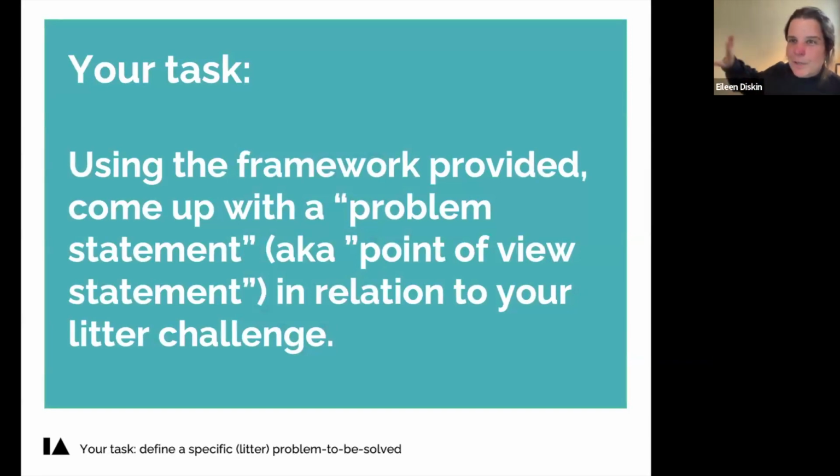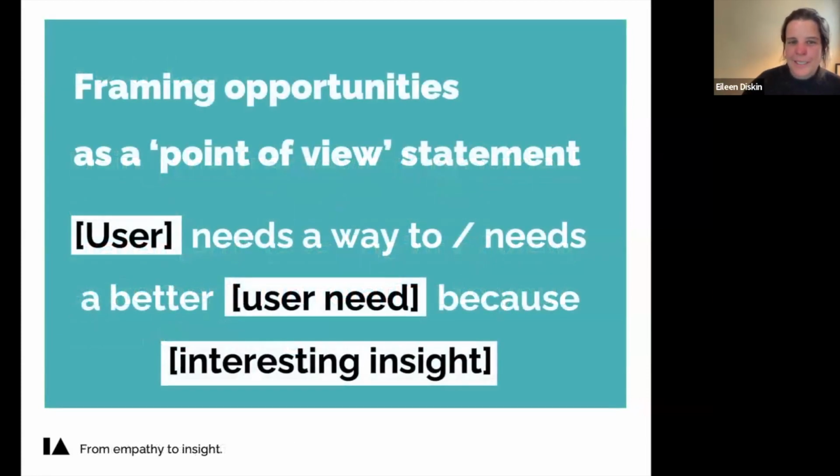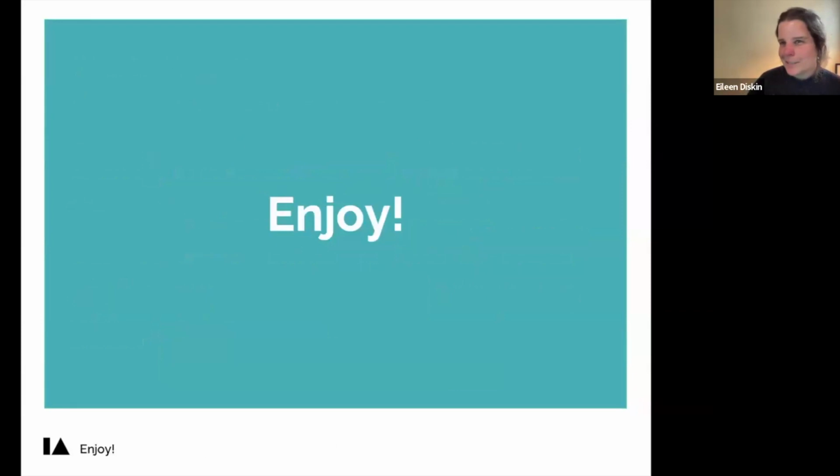So you've got all of your Post-it notes, hopefully, all of your clusters, all of the headlines on them, and now it's time to take a step back and think about your user, their specific need, and what you learned in empathy that makes you think this is a problem worth solving. And that's just a little reminder of what this point of view statement template looks like. And I will leave you with that.